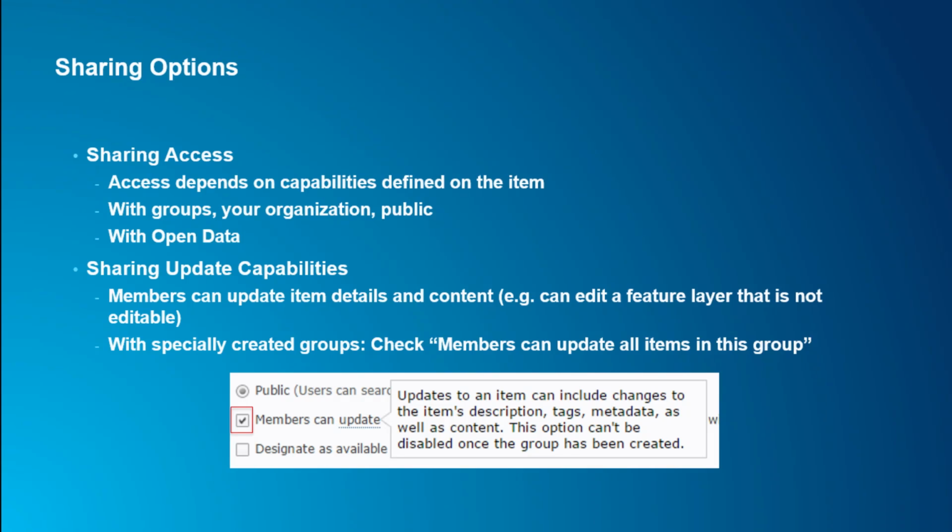any item that's been shared to that group, it's as though everybody in that group is the owner of that item. They could edit the item information, like the summary, the description, etc., and they could also edit the data. For example, the feature layer can be edited by everybody in that group. So that's a very convenient way to work as a group on something.